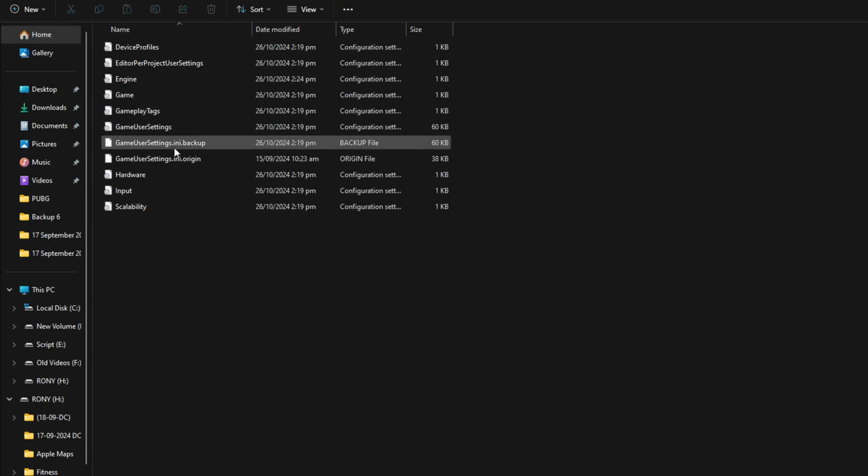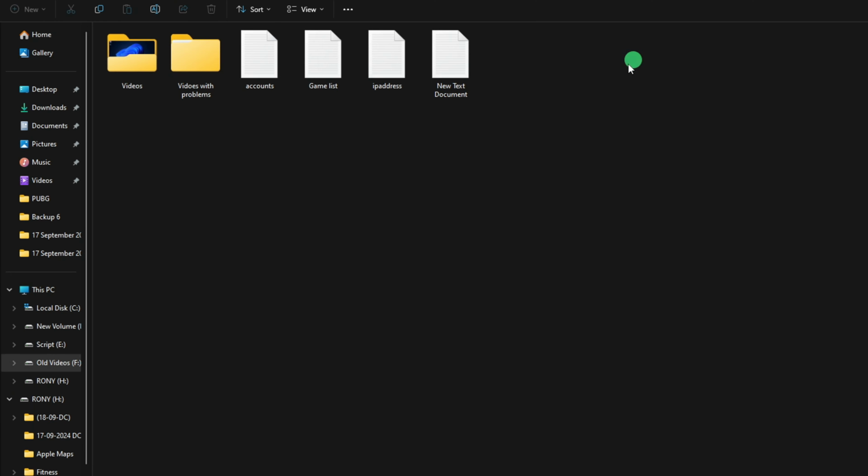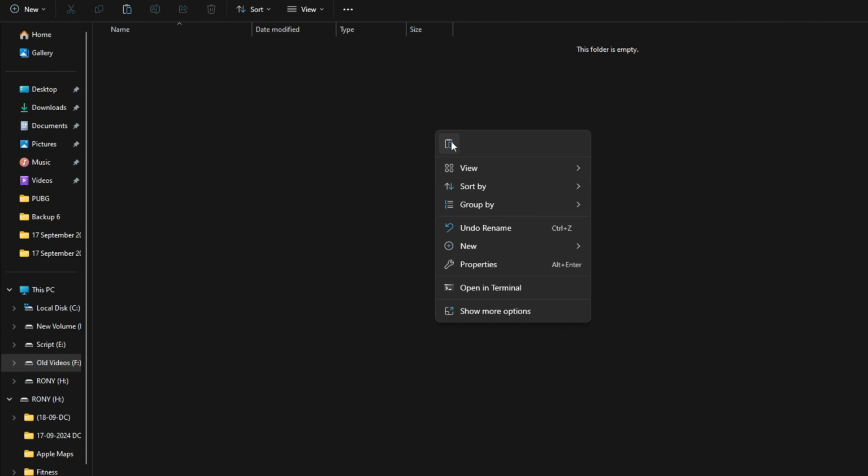Here, you'll find all of your config files. Just copy and move them to somewhere safe. And after reinstalling, you can just paste these files in the WindowsNoEditor folder.